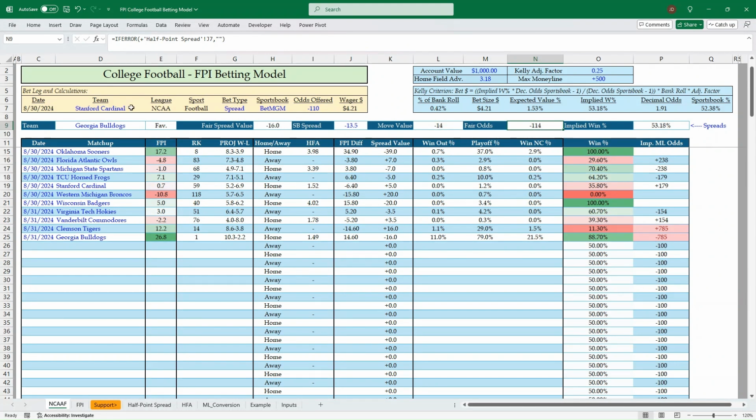We're getting -110 on FanDuel. So that's a positive expected value bet. Not as favorable as the other ones we've seen, but still a positive expected value bet of 1.53%. So let's say $4 or $5 if you've got a 1,000 bankroll to place on Georgia to cover that spread.